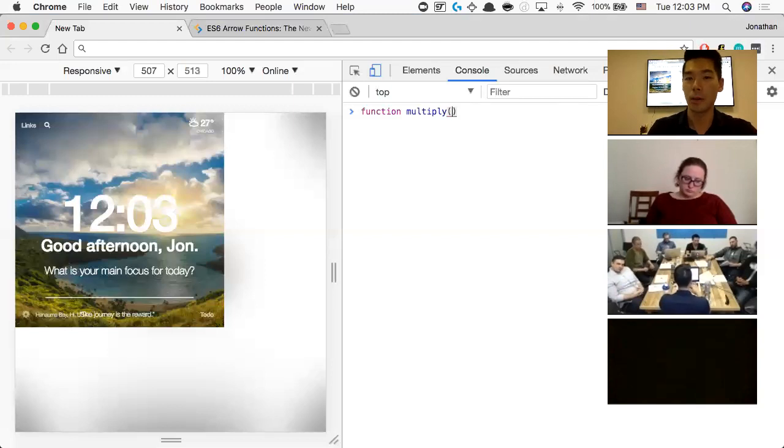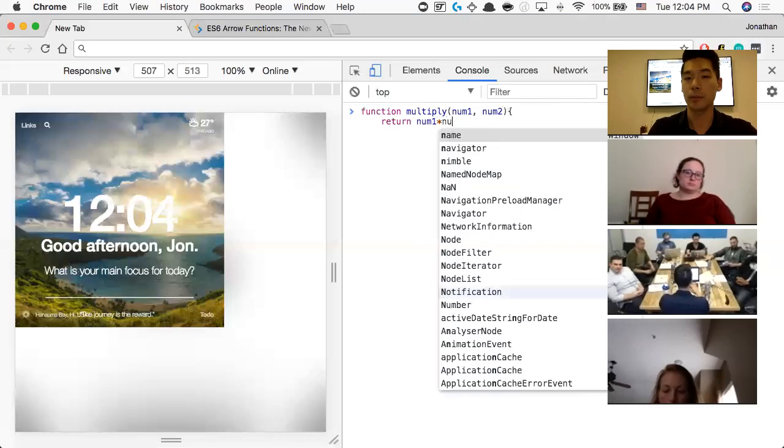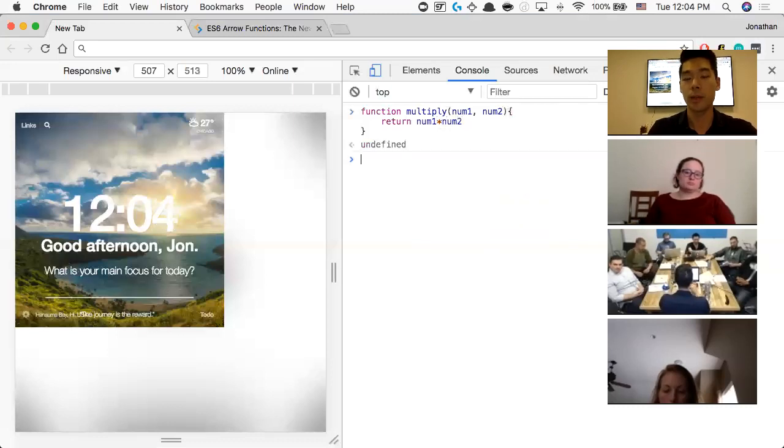So I'm going to say I'm passing in 2 numbers. I'm just going to do return num1 times num2. So I've created a function called multiply. It takes 2 parameters in this specific order, num1 and num2. I'm going to return to the screen num1 times num2. Now I'm going to run multiply with 5 and 3. Gives me 15. If I do 5 and 5, it gives me 25.